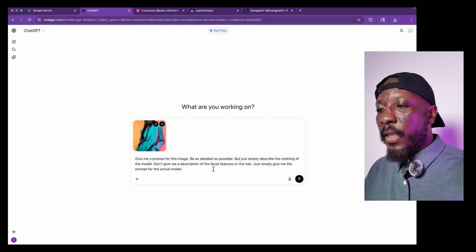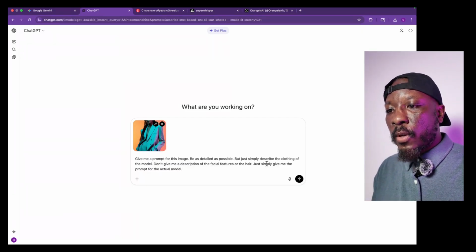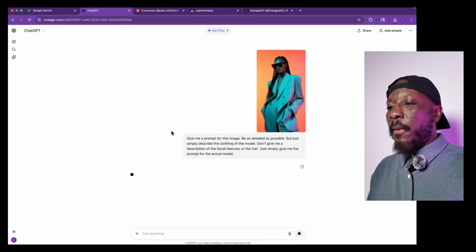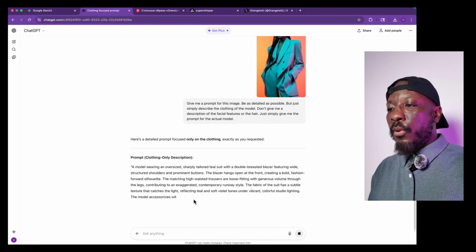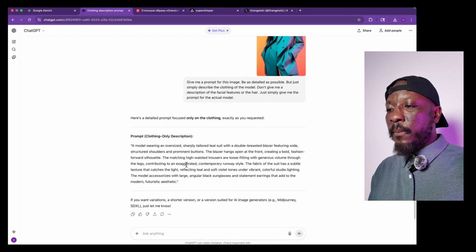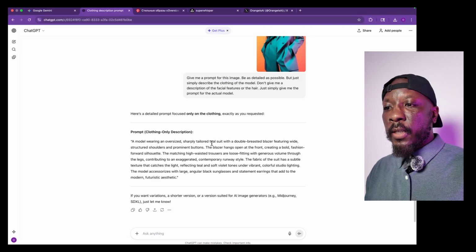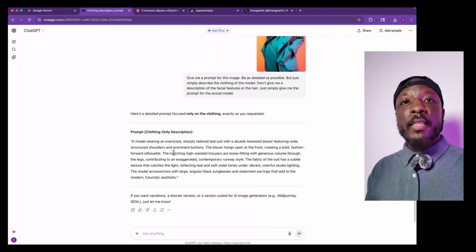Give me a prompt for this image, be as detailed as possible. See, it just cleaned up all of my words. So: prompt, clothing description, only a model wearing an oversized, sharply tailored teal suit with a double-breasted blazer featuring wide shoulders. This is perfect.